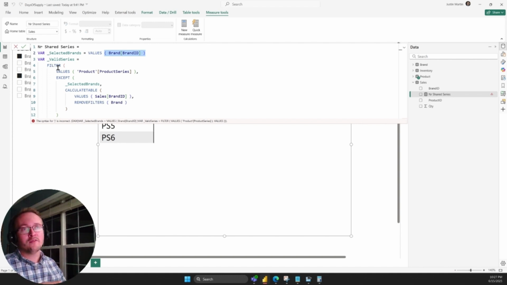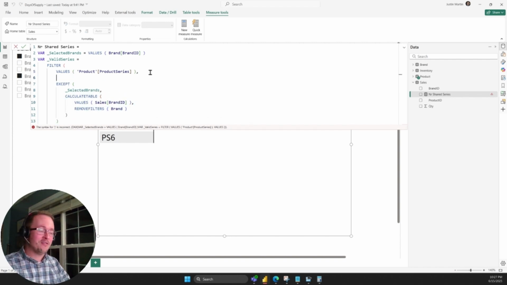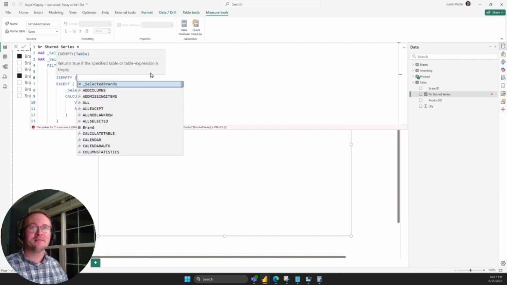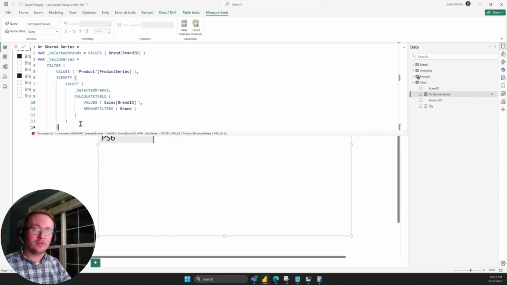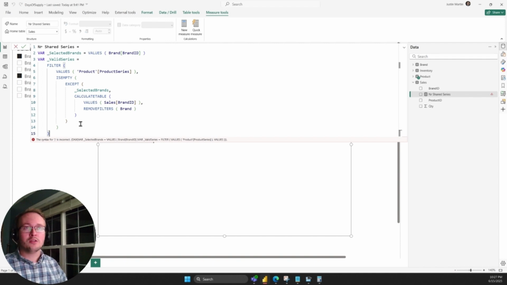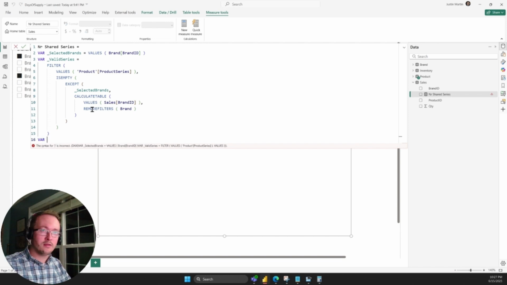So as we are iterating over the product series, let's make sure that it's a valid series, that the expression evaluates to true. When it's empty, that means it's a good series. There's a handy function, is empty. So once this whole table expression here is empty, this expression will evaluate to true, which marks this product series as valid. So now I can just close off this filter statement here, and we can do our calculation.